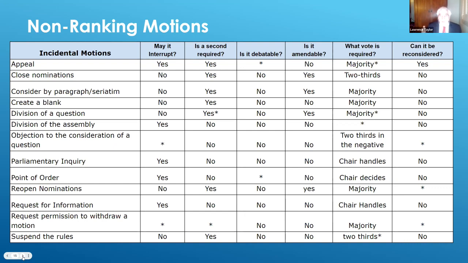There's a motion to reopen nominations. So perhaps you've taken 10 nominations and the assembly has voted to close nominations, but you feel that another person really should be put into the mix. You can move to reopen nominations, and if a majority agrees, then you do so.